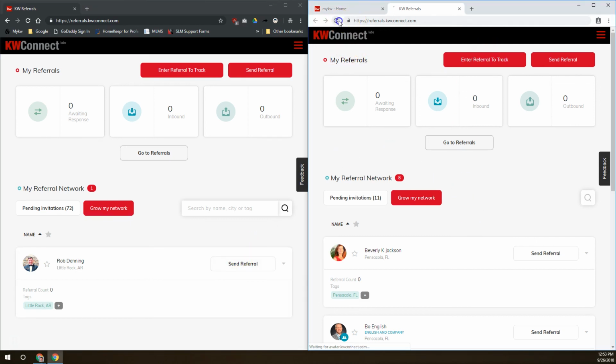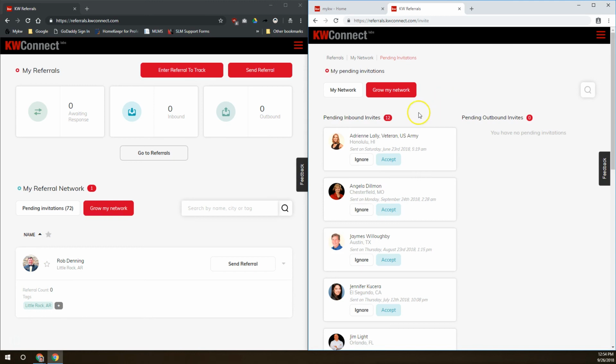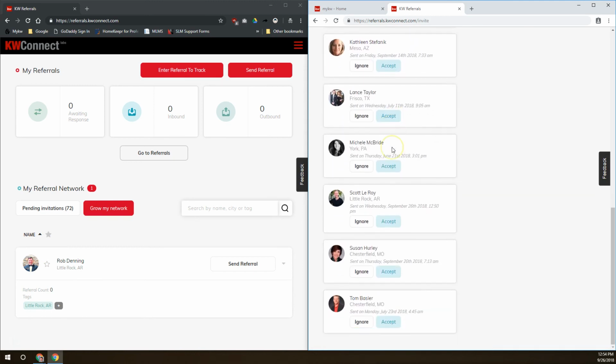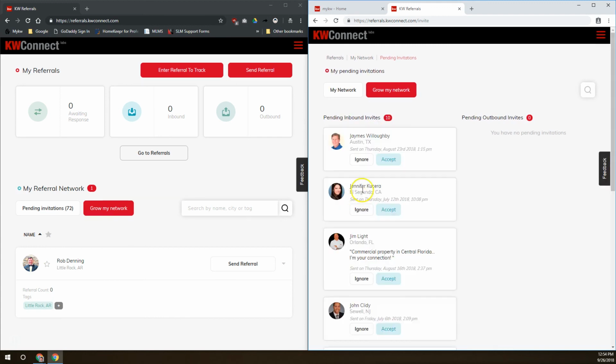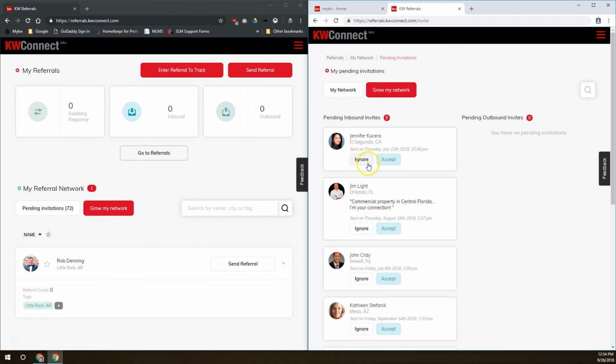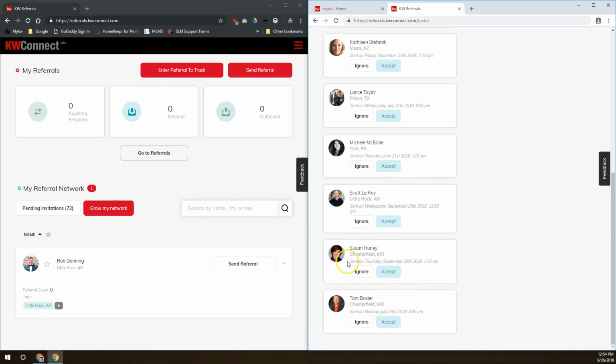Let me refresh my page here so that I can see Scott's invitation. So that's going to be here under pending invitations. You'll also get an email notification about this, and you'll get a notification in Kelly when you get a request for a referral network or when someone sends you a referral. So I'm going to go over here. And these are all the requests that I have received that I have not yet responded to. So these people, I don't know why they sent me requests. I can ignore those.